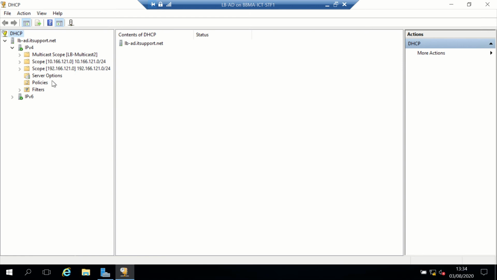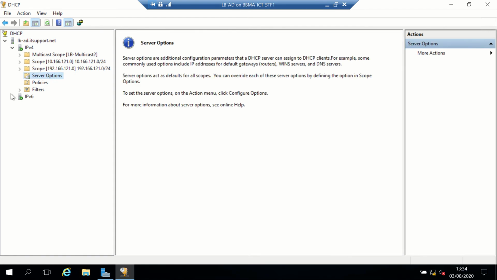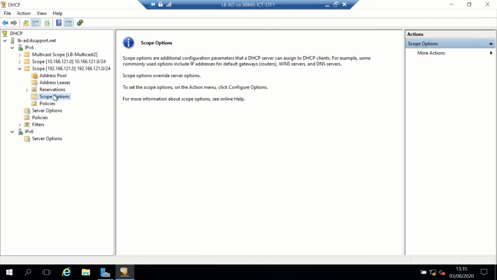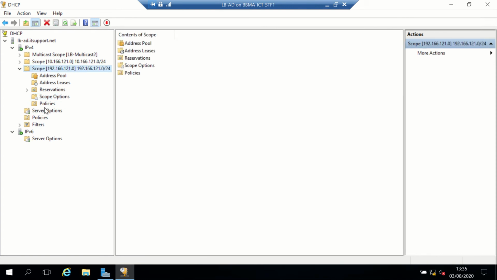Right, so we've got server options, and you can have those both in IPv6 and IPv4. And they apply, the moment you do the server options, that applies to everything, all the scopes in IPv4. If I go onto a scope, I've also got it at scope level, so it only affects that particular scope.